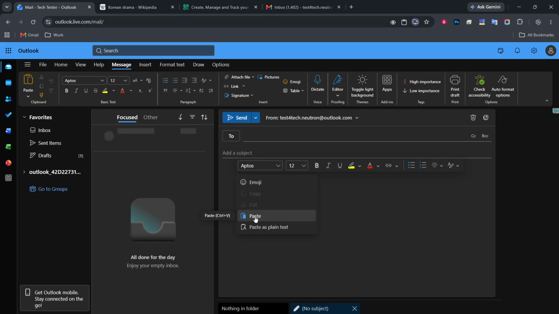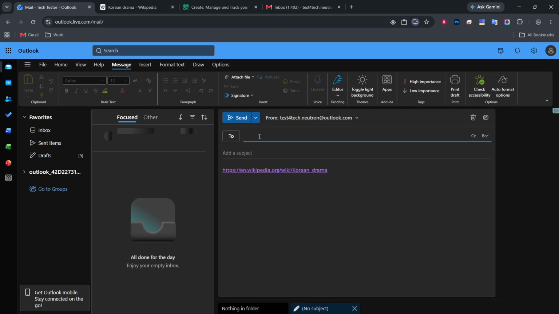With the cursor in the message body, press Ctrl and V at the same time on your keyboard. This is the paste command, and it will insert the link you copied earlier directly into your email. This step saves you time and ensures that the link is placed exactly where you want it.